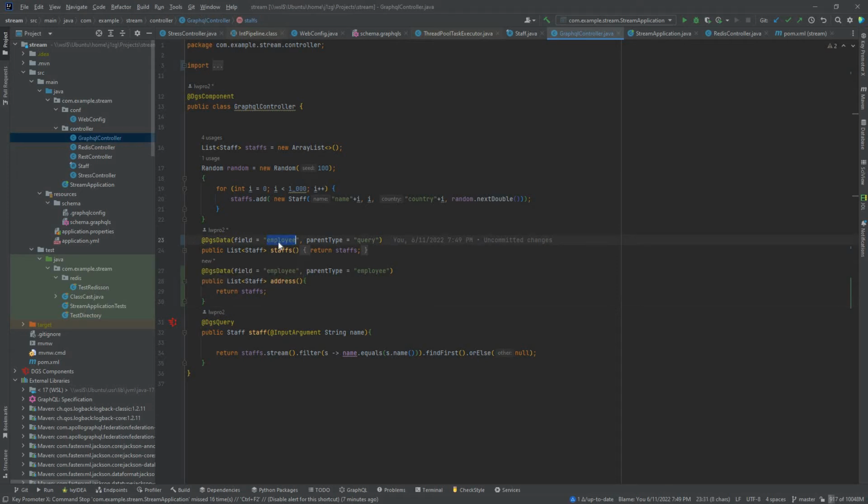So if we actually query for employee, it will give us the data we needed. Then at the same time, under employee, we can ask what's the address for their employee. So address could be another component. So that's how DGS data and also DGS parent tag looks like.